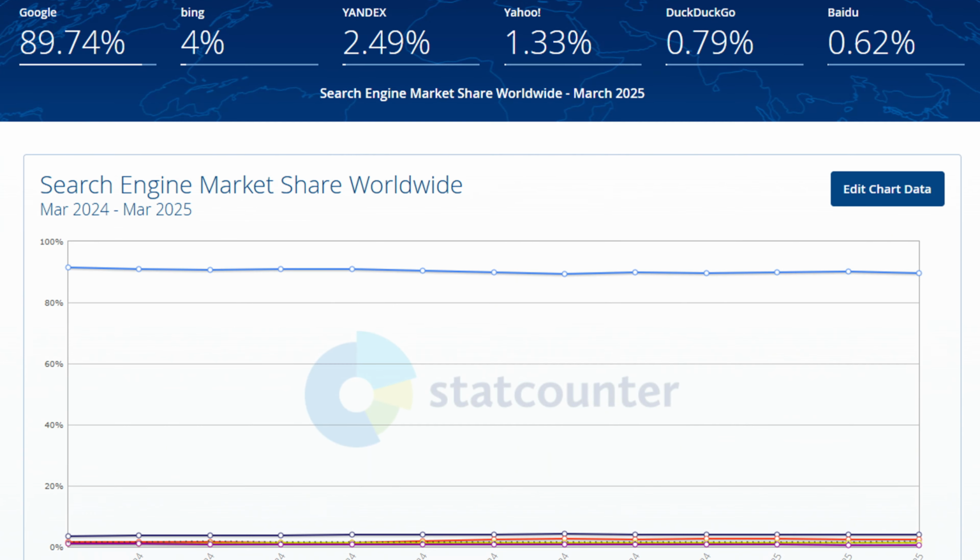So why should you care? Isn't everyone just on Google? Well, no. The majority of that 11% of non-Google searches comes from Bing and its ecosystem. Think about this. Bing powers the default search in Microsoft Edge. It fuels the results in DuckDuckGo, Yahoo, and even AI search assistants like ChatGPT and Perplexity.